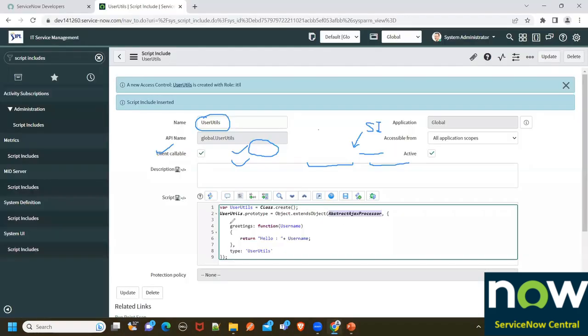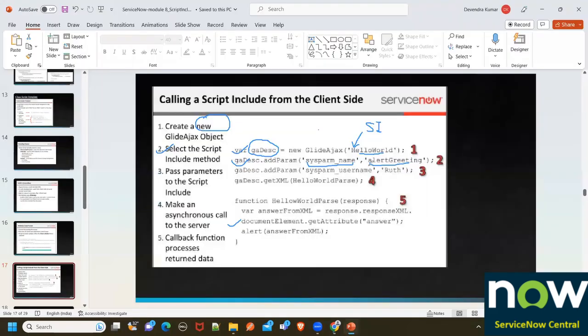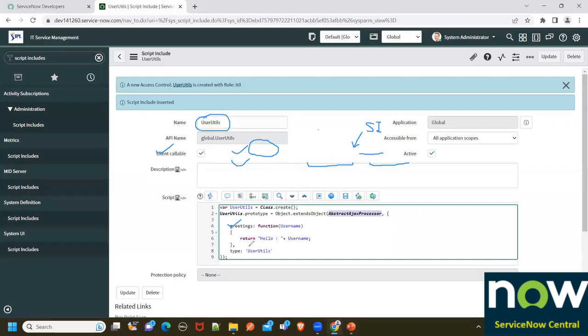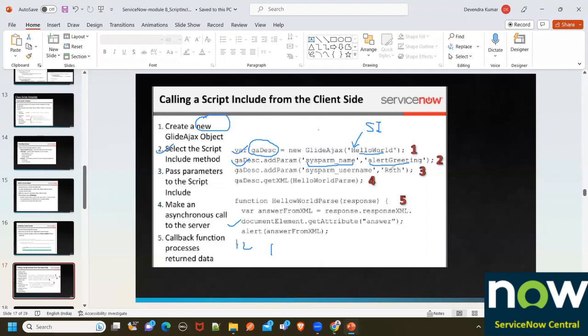So let's say here I had a greetings function. I will put sysparam underscore name, and then in the bracket I will put greetings rather than alert greeting, because I have a greetings function. Let's say I have multiple other functions here, right? Function 2, another function, function 3. Whatever function I wish to call, I will have to specify that function name.